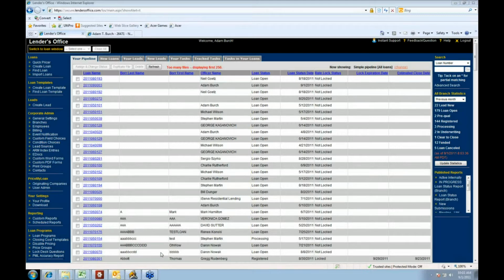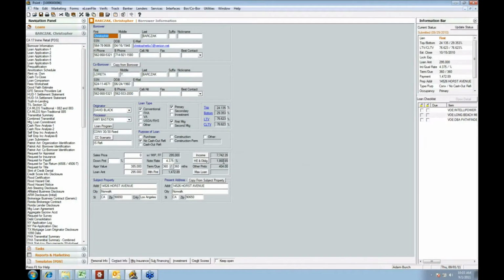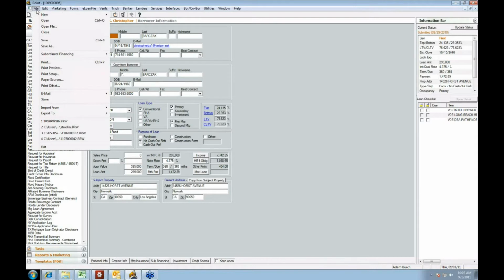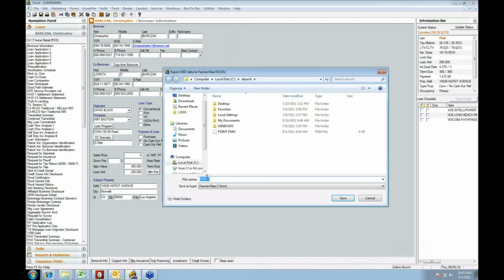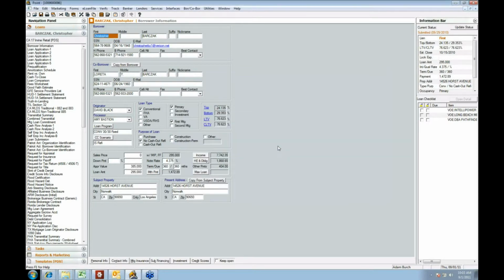Okay, so first I'm going to hop into Point. This should take just a second. I've got a loan here. I want to get this information into lender's office. The way I do that is I go to File, Export to, Fannie Mae 3.2. And I'm going to want to save that someplace where I remember. I'm sure many of you have done something similar. I'm just going to call this, wow, that's a horrible name, Barzac, and save it. Tells me I exported it, great.